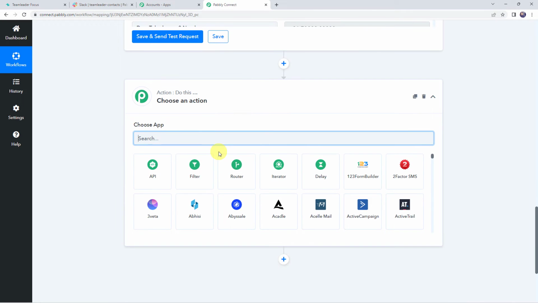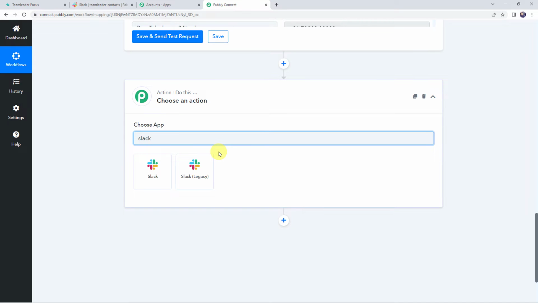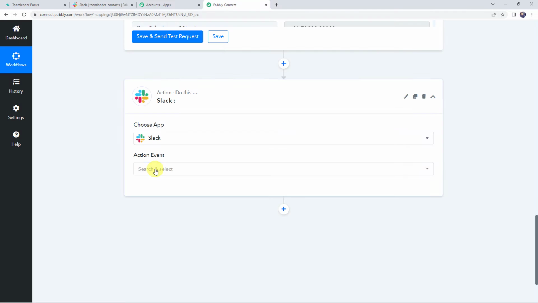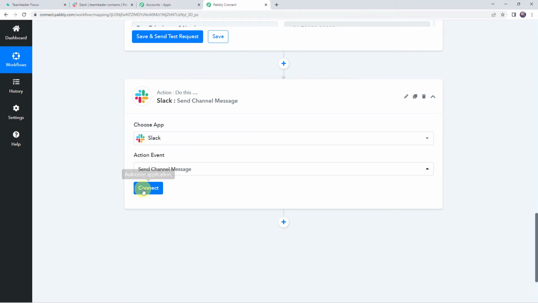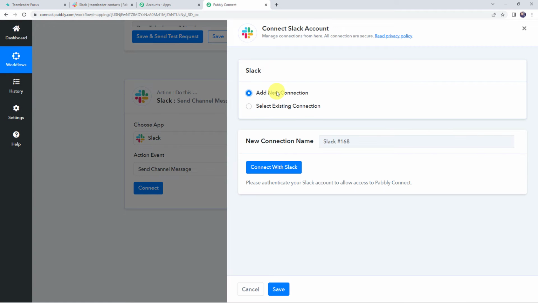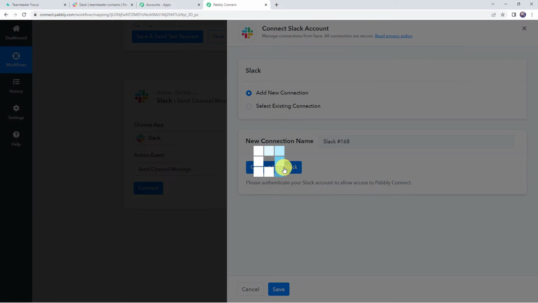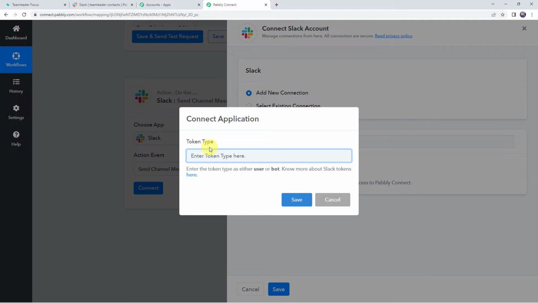And here choose the application name as Slack. Select the action event as send channel message. Click on connect, click on add new connection and click on connect with Slack. Now it is asking for the token type. Enter the token type as either user or bot. Know more about the Slack tokens over here. So I'm just going to click on this hyperlink.